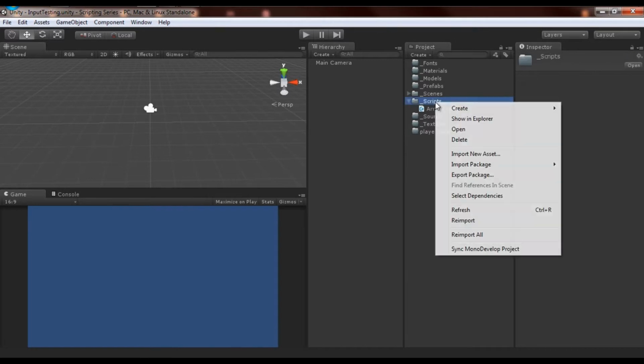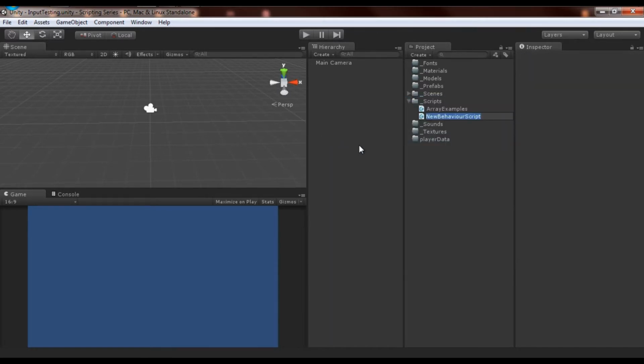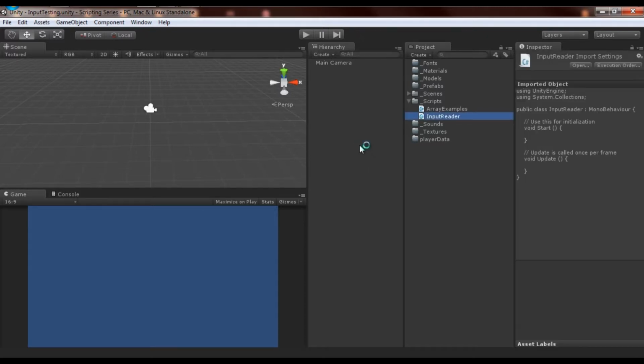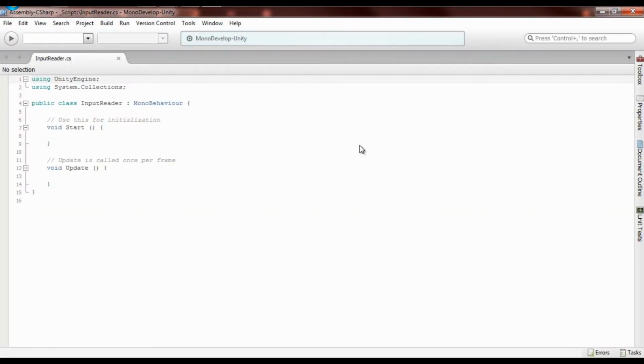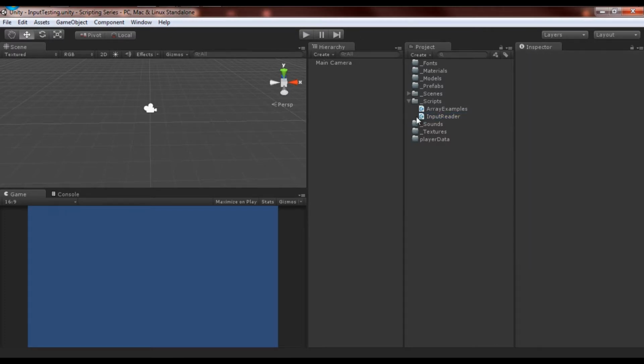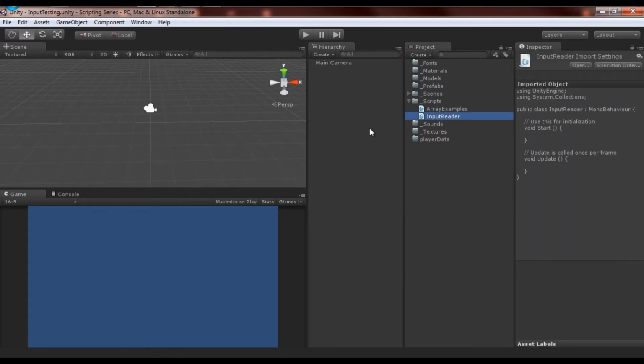So jumping right in, we're going to create a new C# file, and I'm going to call it input reader. I'm going to open that up in MonoDevelop. What we're going to be talking about is how to use the information we just got from the input manager in a script. I apologize if I'm going kind of quick. I want to cover all of this in a single video because I have other things in store for future videos, and this is the intermediate step between the previous videos with arrays and the videos with physics scripting, which is what I really want to get into.